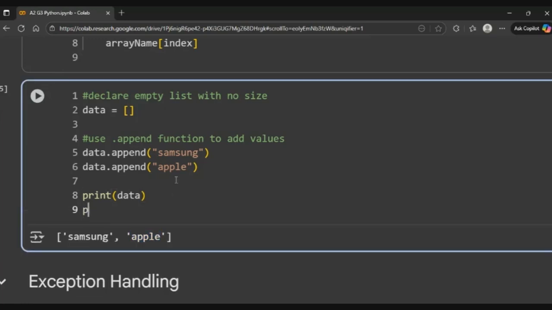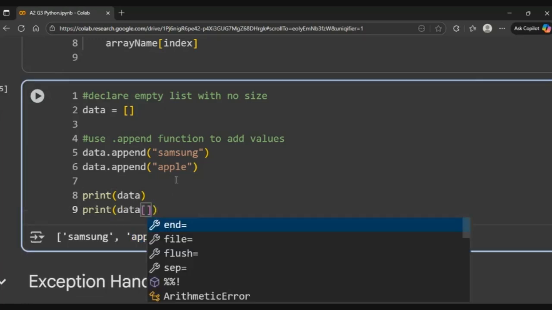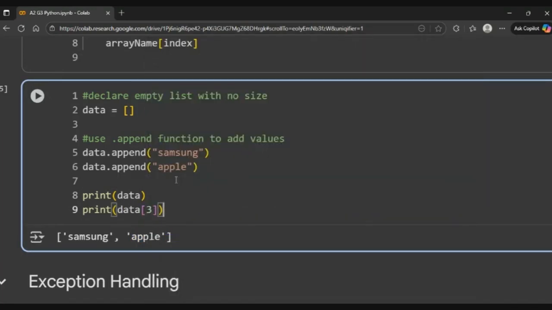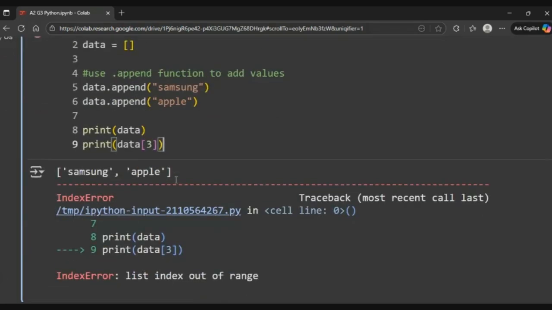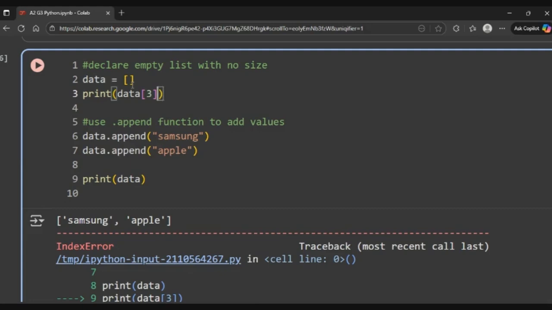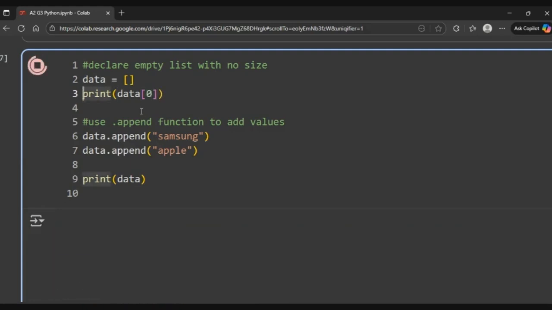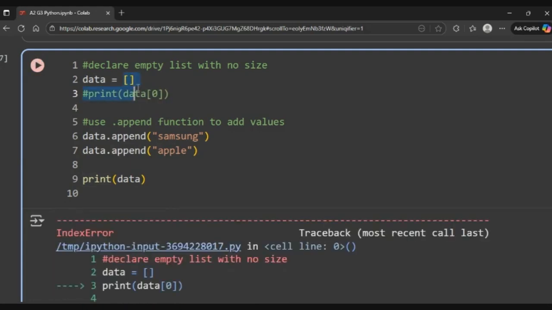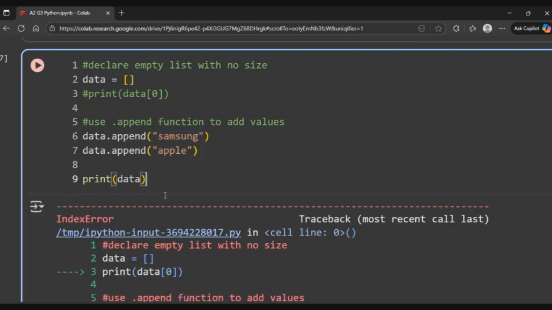But if I try to access print data index 3, this would throw us an error because there is no index 3. Similarly, if at this point you try to index the value 0, this will also throw an error because there is no value in this right now. So if you have already set the list as empty, then you will have to use the append function to add the values one by one, because otherwise it's empty, it has no indices.